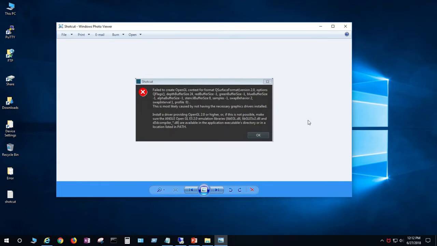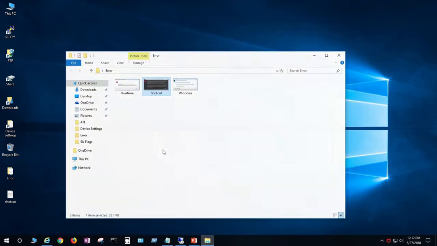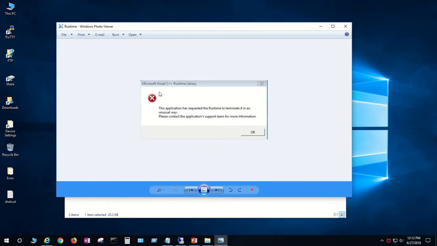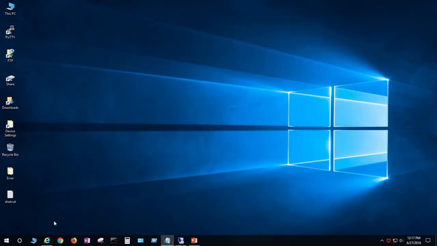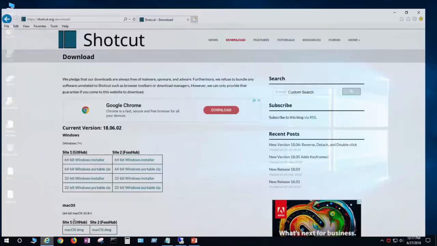When you launch Shotcut, the first error message states, "Fail to create OpenGL context for format QSurfaceFormat." This is most likely caused by not having the necessary graphics drivers installed. Once you click on OK, you will get a Microsoft Visual C++ runtime library error, followed by a Windows "Shotcut.exe has stopped working."